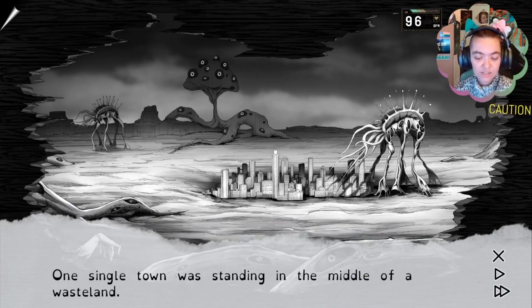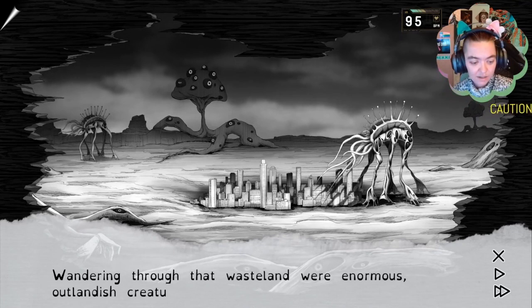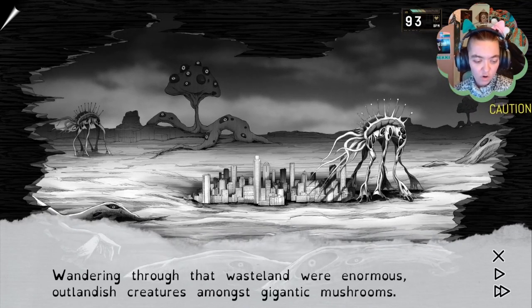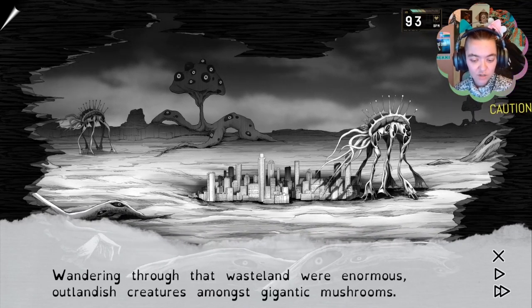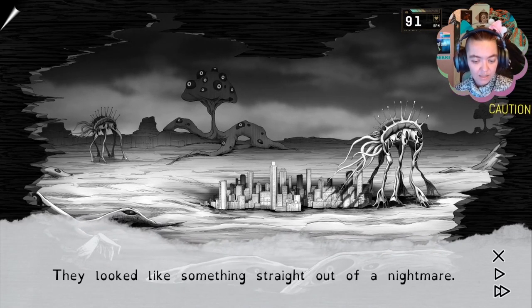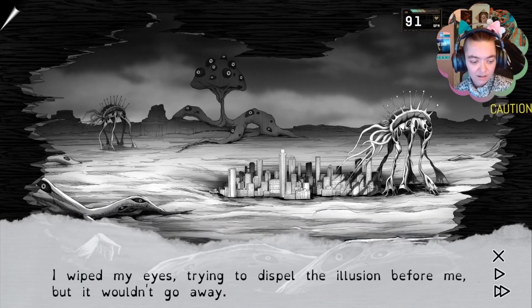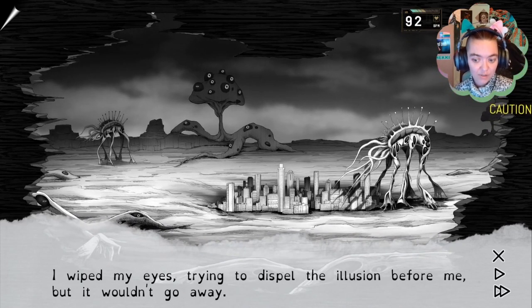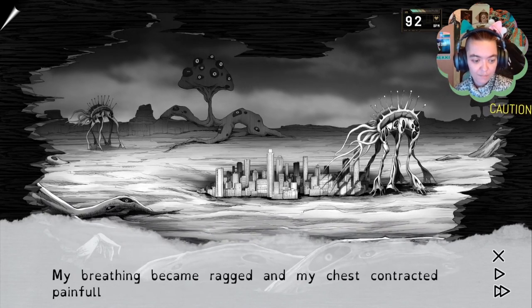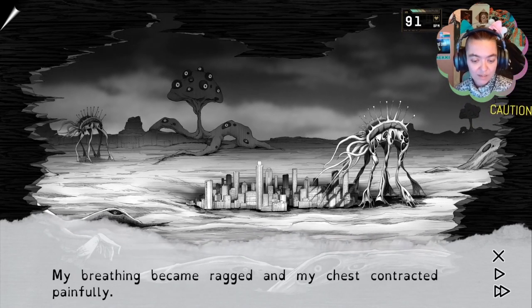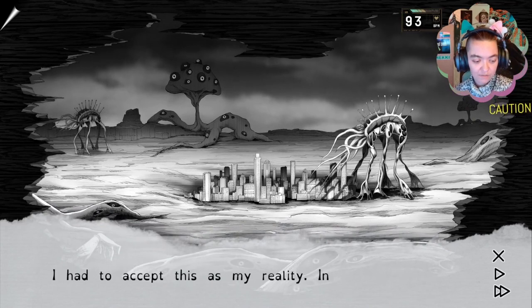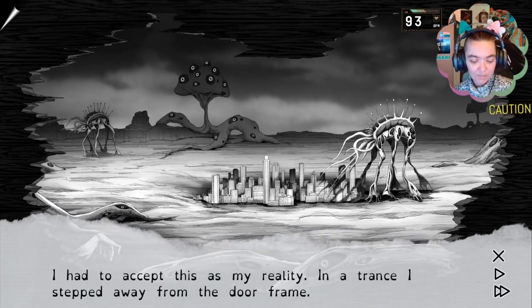One single town was standing in the middle of a wasteland. Wandering through that wasteland were enormous, outlandish creatures amongst gigantic mushrooms. They looked like something straight out of a nightmare. I wiped my eyes trying to dispel the illusion before me, but it wouldn't go away. My breathing became ragged and my chest contracted painfully. I had to accept this as my reality.